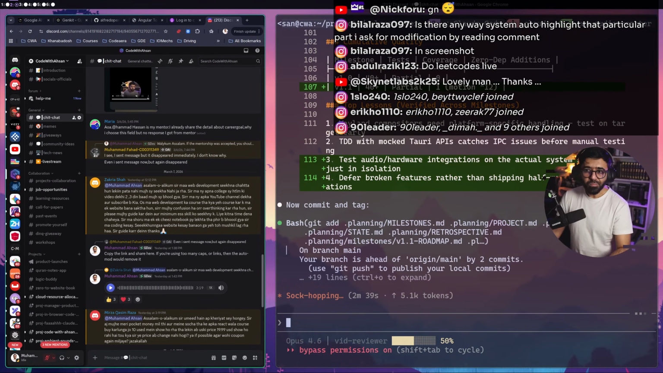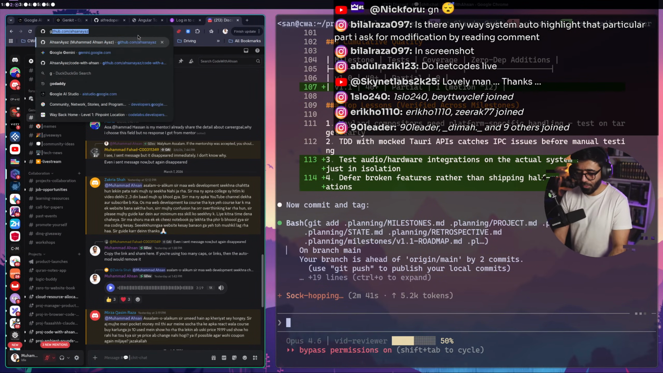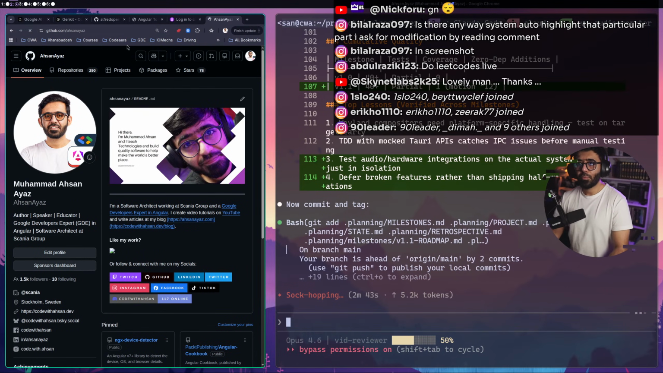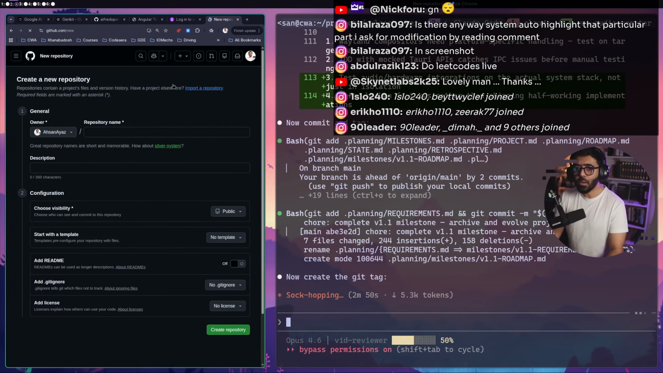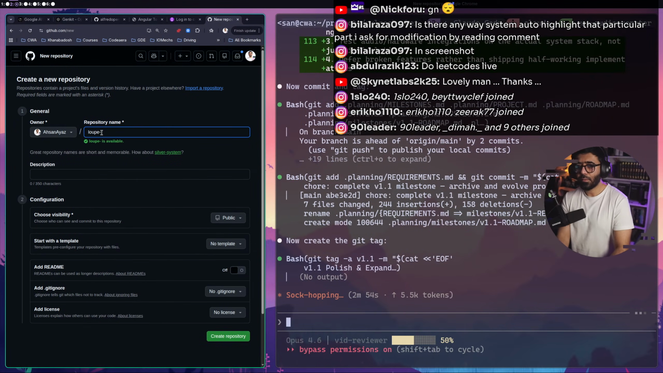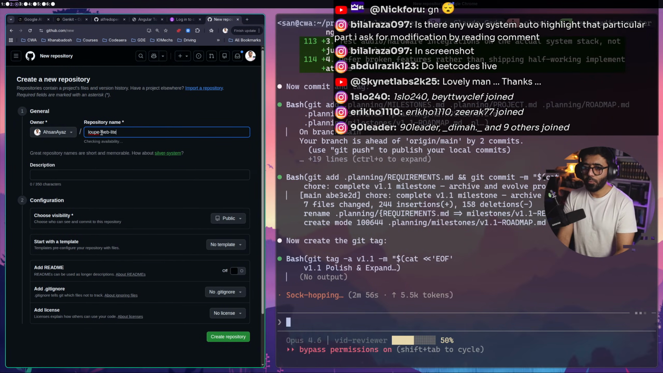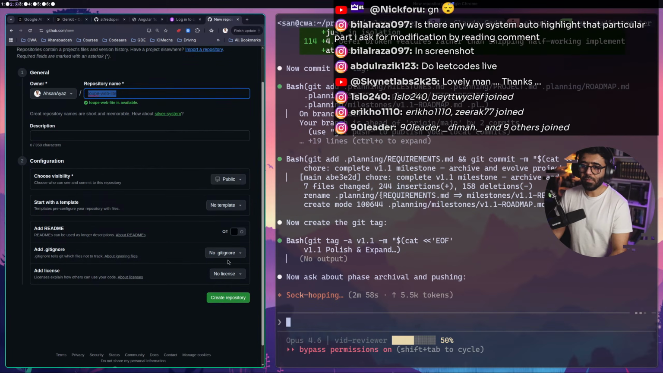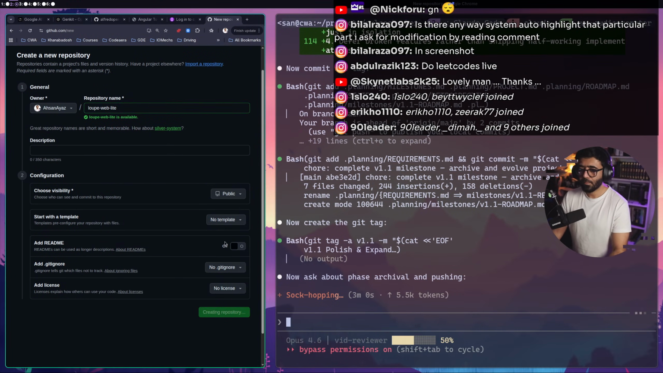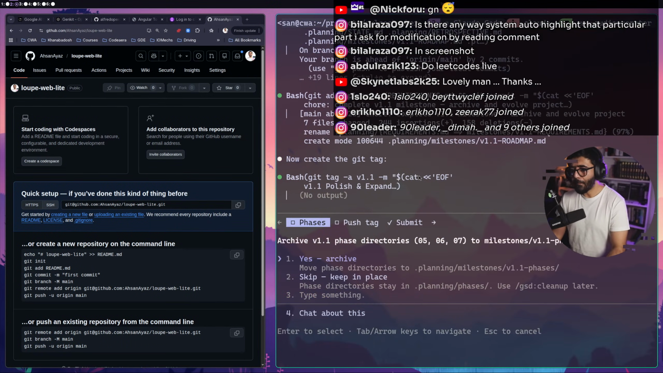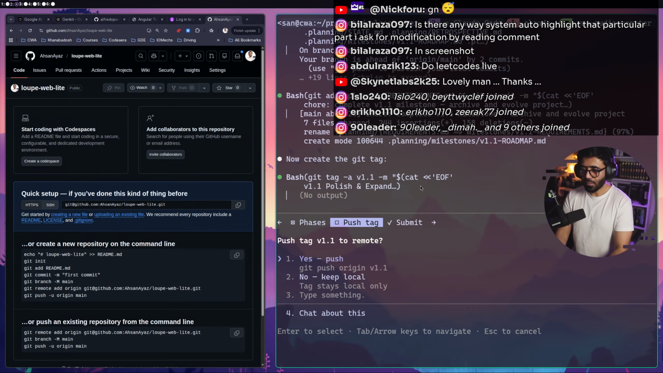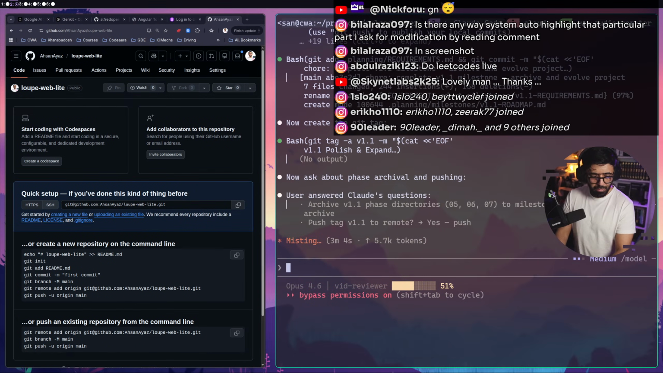Okay, so we do have the milestone being finalized. That's nice. Let's actually create a project on GitHub, so we can go there, new repository, loop web light. Yes, let's archive this and push this as well.